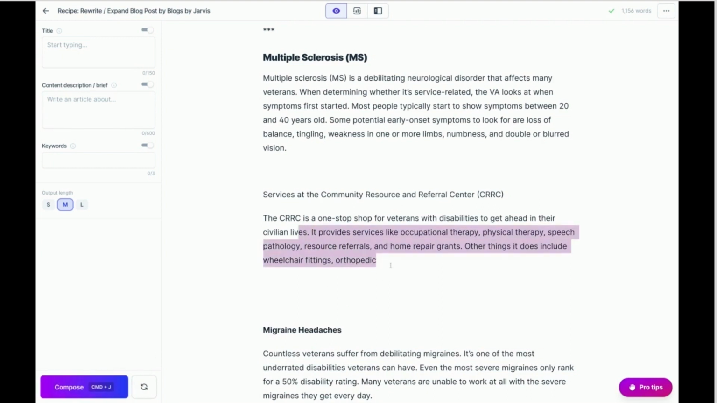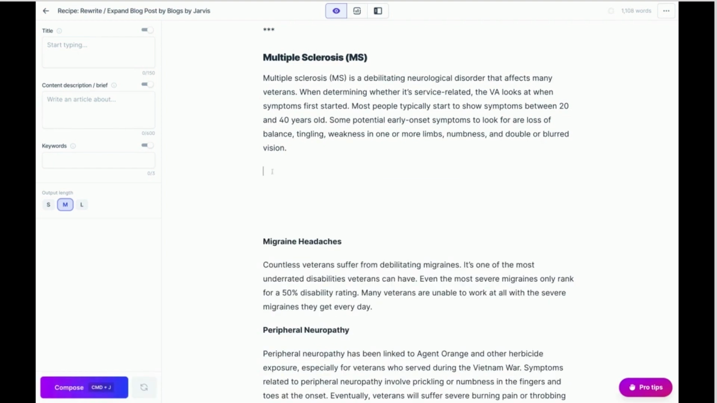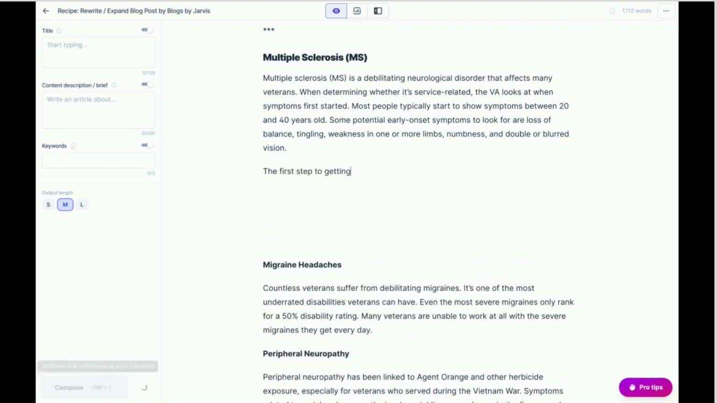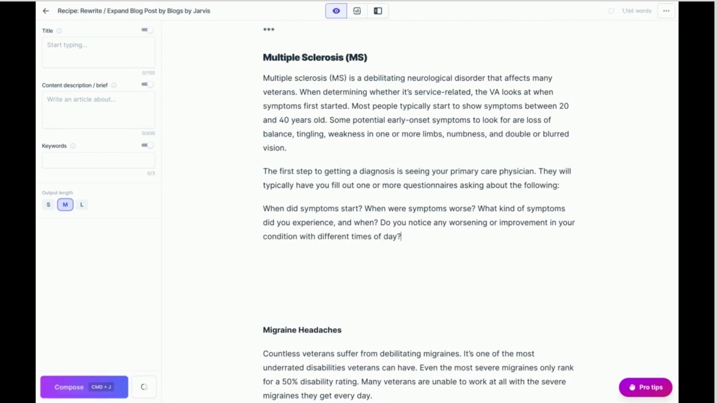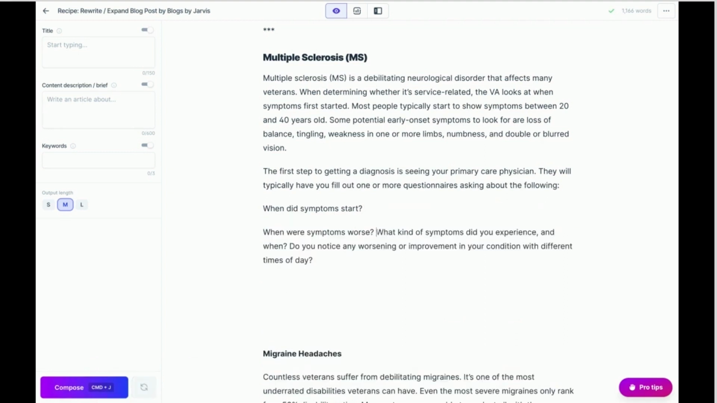Okay, so I can see where he's going with this because we've talked about weakness in limbs, but again, it's not exactly what we want. So that's okay, Jarvis, go again. And that's the beauty of boss mode. Okay, it's relevant.